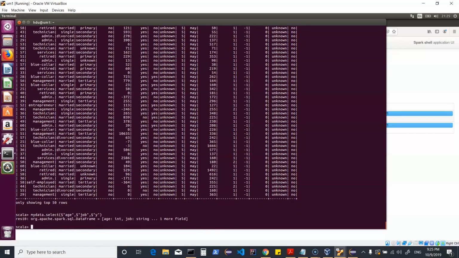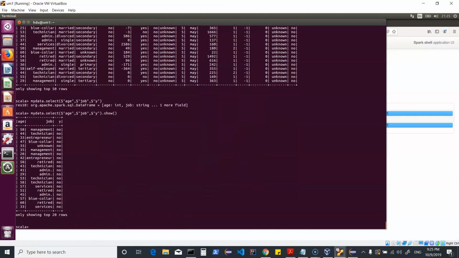Now remember, that will just create a data frame. So we need to do a show to show me the results. So I'm doing a select, and I've started working on my data frame. You could be doing some other kind of calculations.